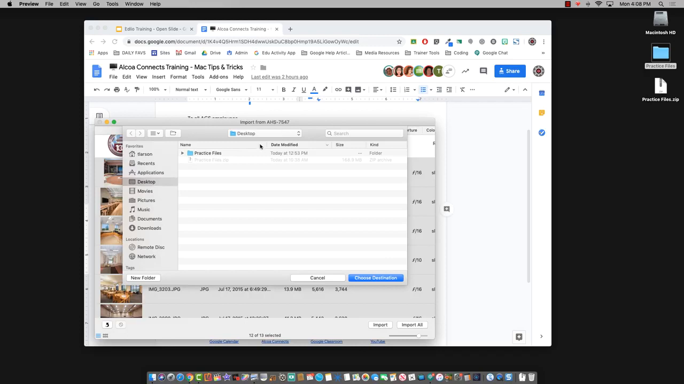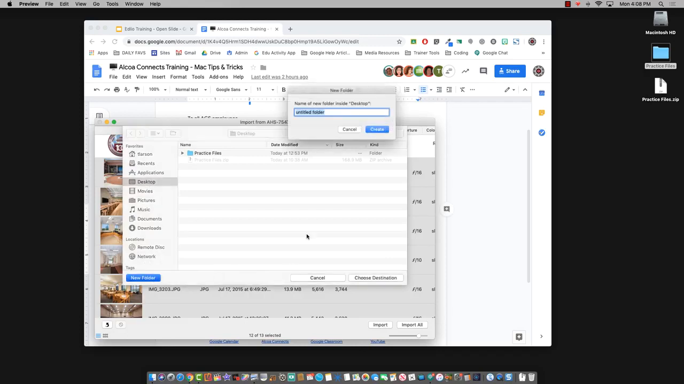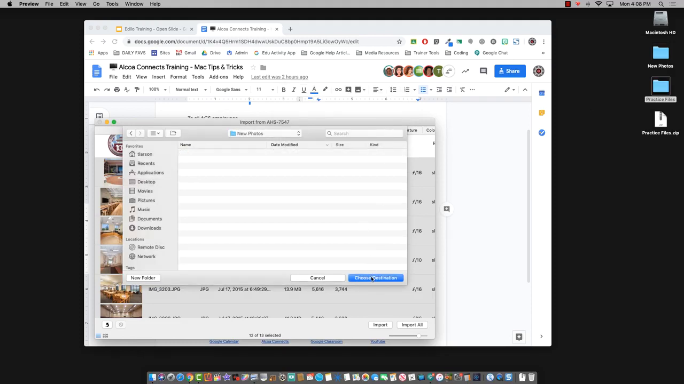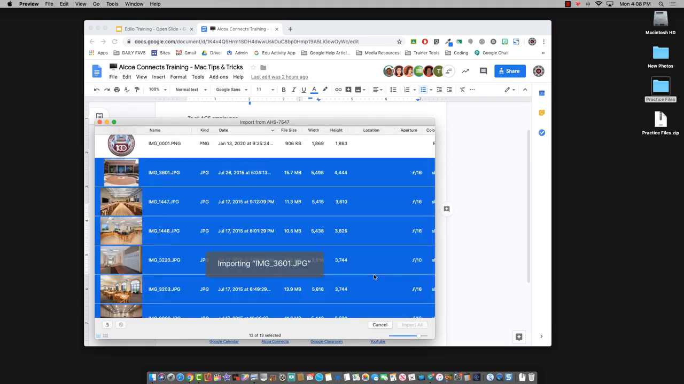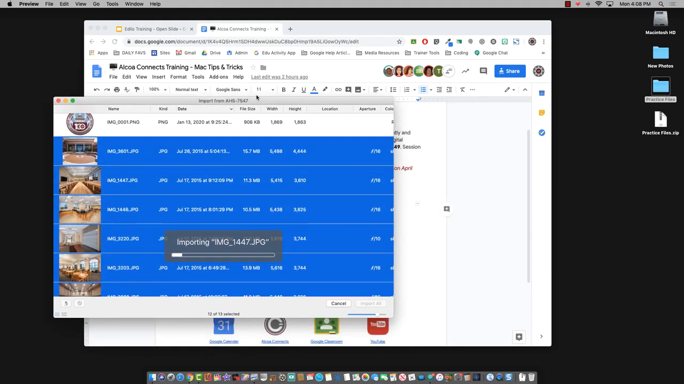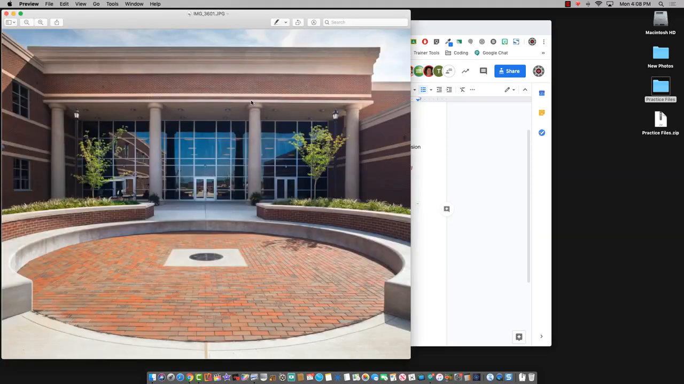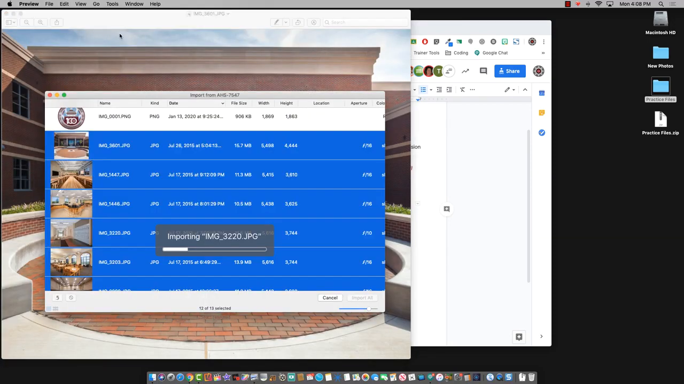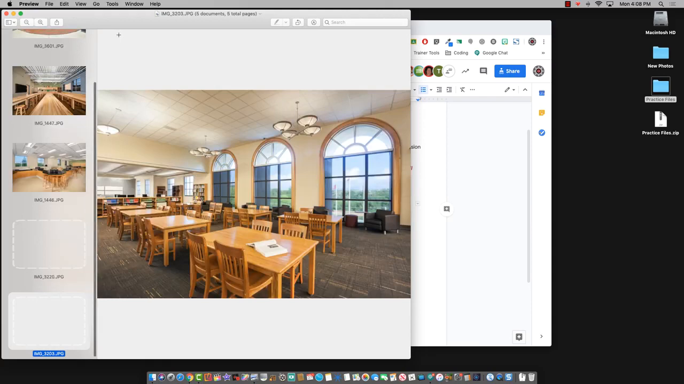Actually, it'll ask me where I want to put them first. So if I said on the desktop, because that's right where everything goes, right? No. All right, it's going to put them there in the New Photos folder. Click Choose Destination. And hopefully they'll come in. I will say that I did have some issues with, oh, it looks like it's going to pull them up too. Yeah, in Preview.